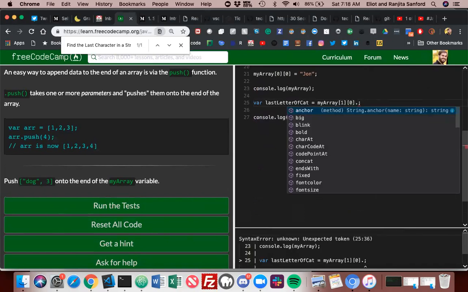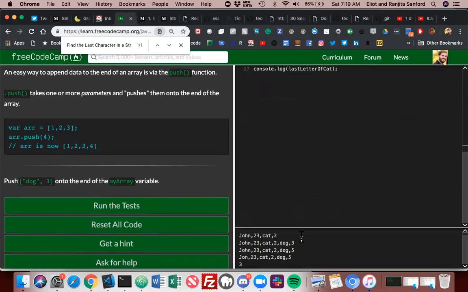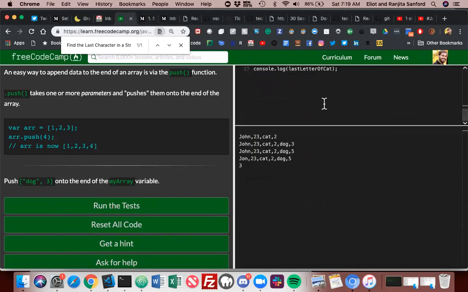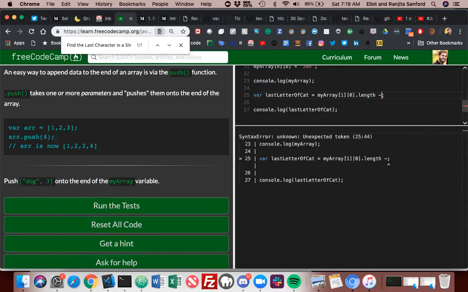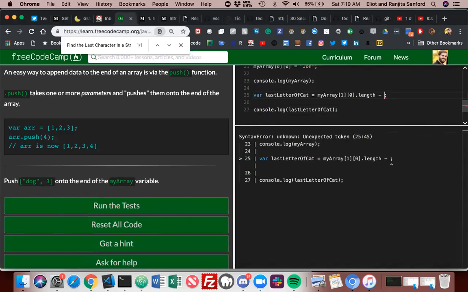Okay, so dot length is something that introduces us to, you know, the output here is three. So it's C-A-T. Yeah, C-A-T is three. And say we only wanted the final letter of the string. It will give you a number only now. Again, you have to put all this inside the bracket again.